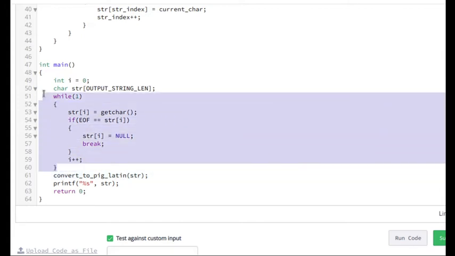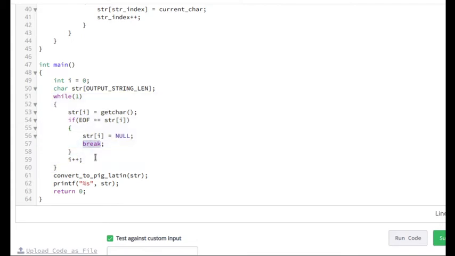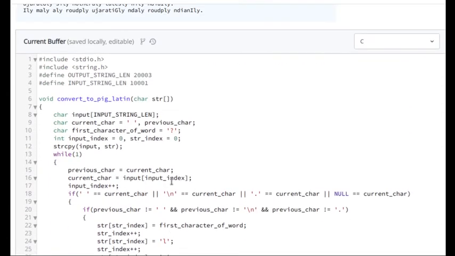With this my input would be done. So after the end of this while, when it breaks, I would have all the characters stored in str one after another. So I am passing that str, the starting address of that string, to the convert to pig Latin function. And what does the convert to pig Latin function do?